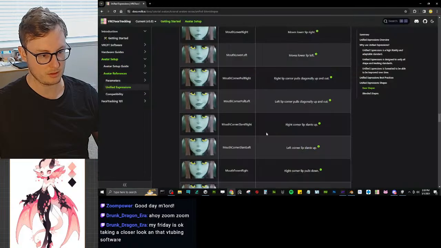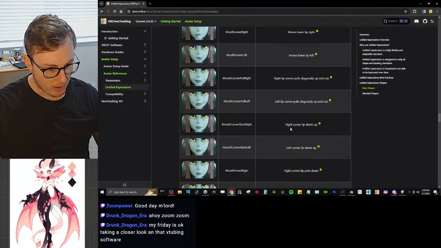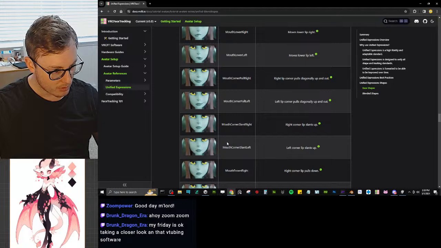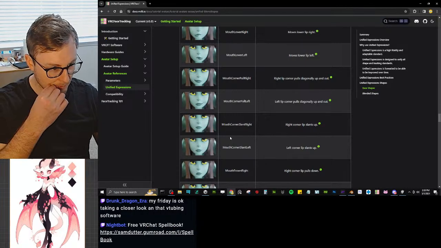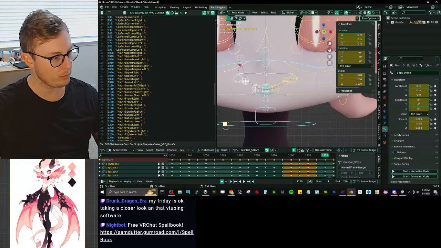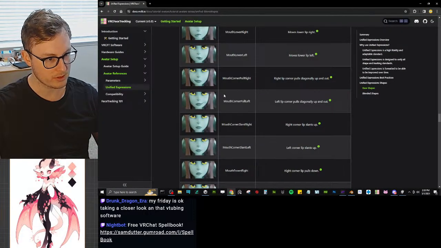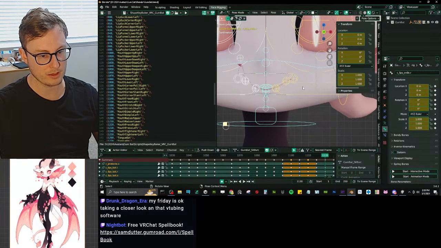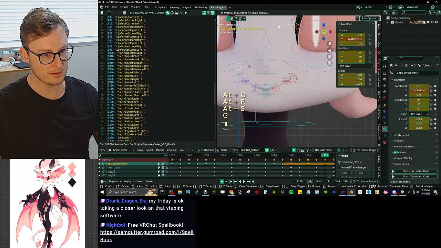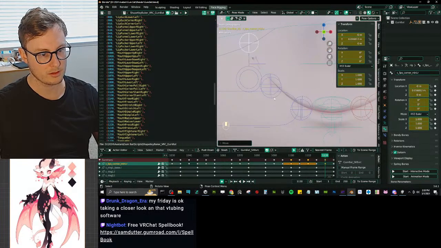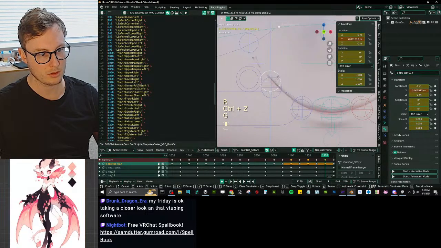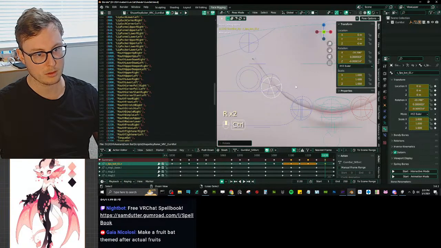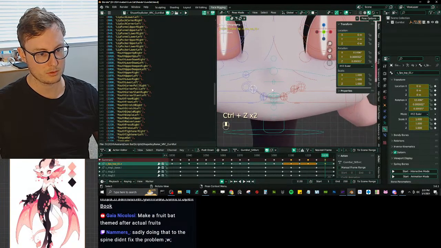1120. Mouth corner slant right. Right corner lip slants up. So it's like a little micro. Oh, wait, no. Mouth corner pull. No, we just did those. Mouth corner slant right. Corner slant right 1120. So I guess like this. Sure, we'll do that.